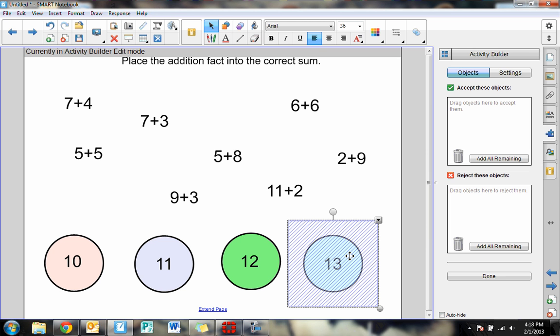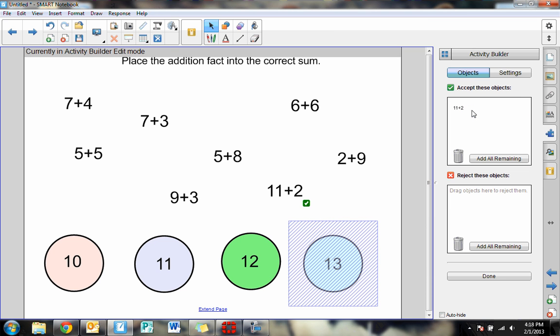I want to find the different addition facts for the sum of 13. So 11 plus 2, and I'm going to drag it over. And the other one is 5 plus 8. Now, I can manually drag over all of the rest that don't add up to 13, or I can just hit add all remaining. You'll notice that there is an X behind all the ones that it's going to bounce back, and a check plus with all the ones that it will add. Once you're done, hit done.